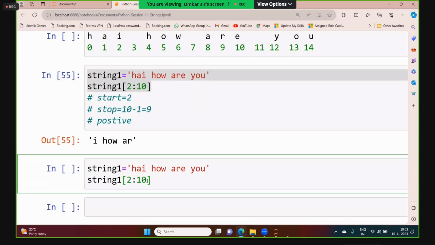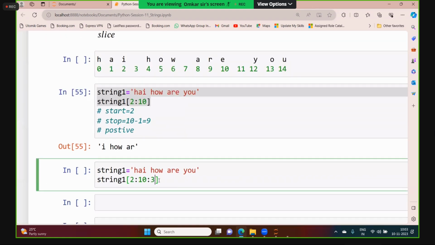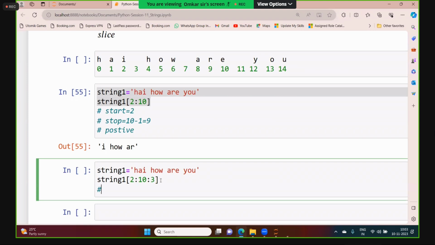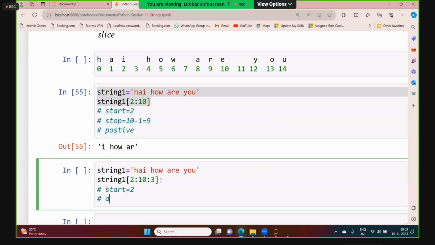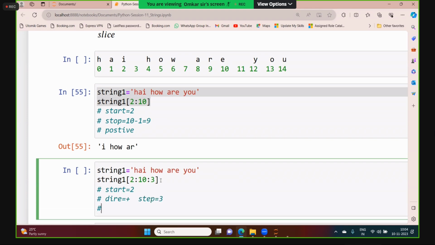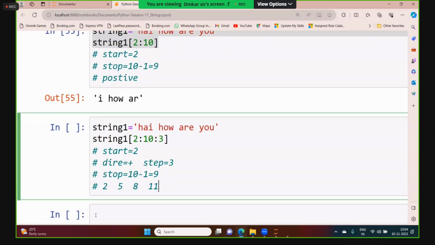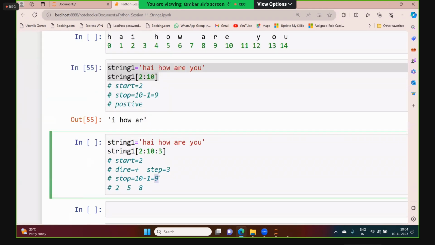Suppose 2 comma 10 comma 3. So what is the start here? 2. Which direction? Direction is positive. What is the step size? 3. What is the stop here? 10 minus 1, that is equal to how much? 9. So what are the numbers? 2, then 5, 7, 8. Then that's it, stopped. Because next what will come? 11 will come, but he stopped only till 9. So what are the answers now?